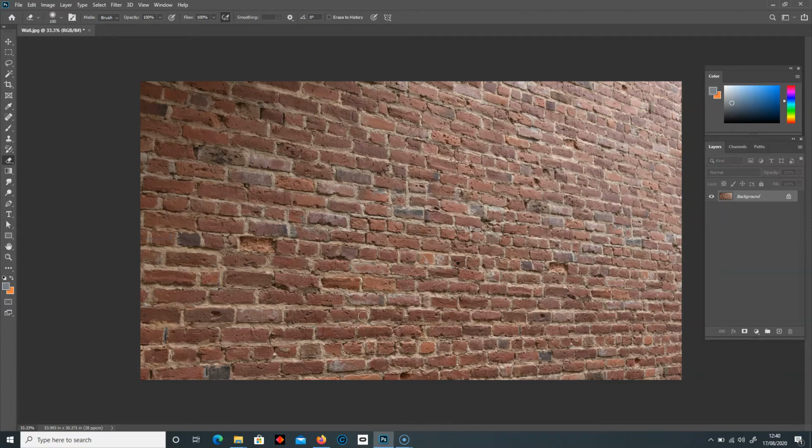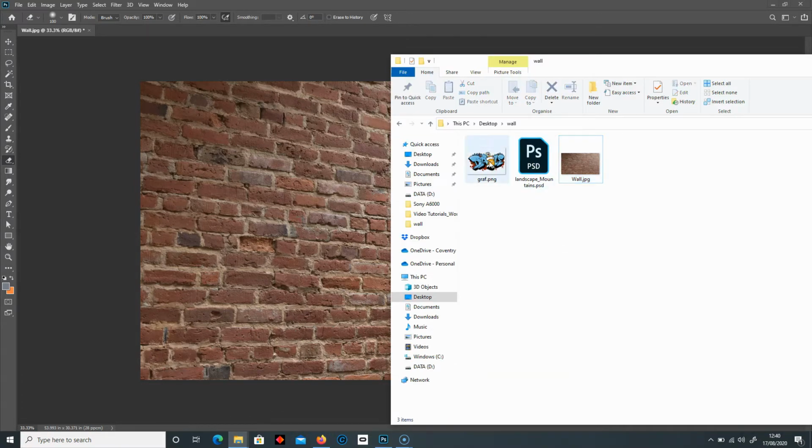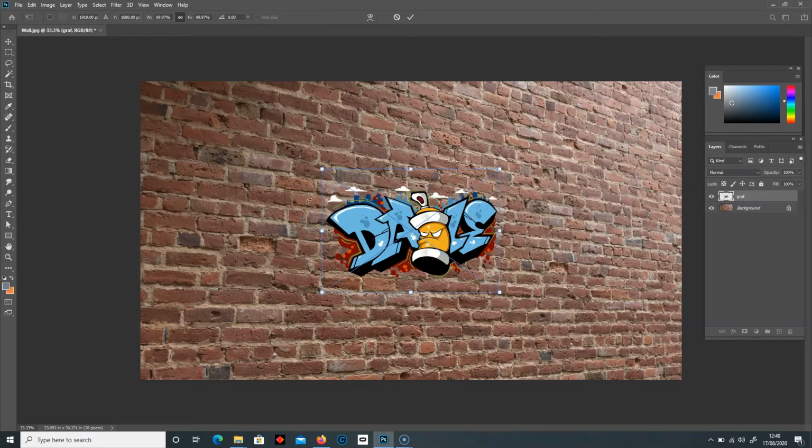Right, so in this lesson we're going to apply multiple images on top of each other, and we're going to go through some of the layer styles. So the first thing I'm going to do is load two of these images. We've got our wall, and then I've got this graffiti image that I'm going to put on top.